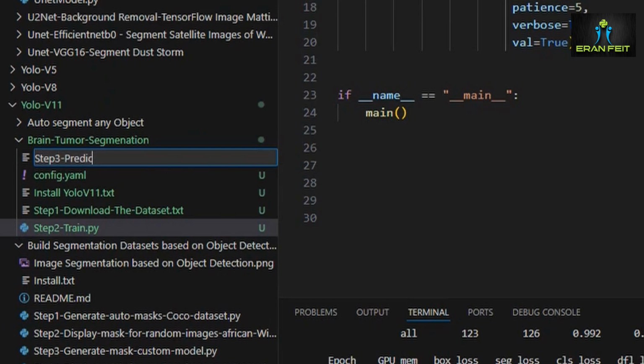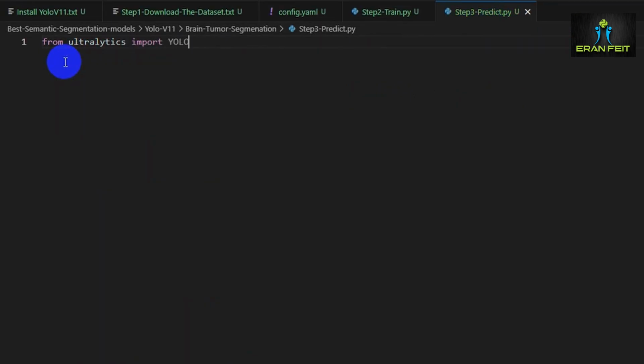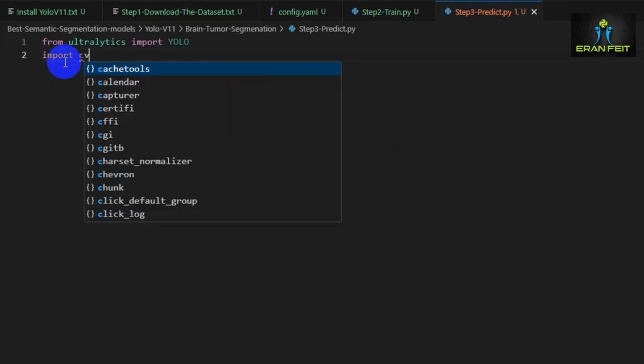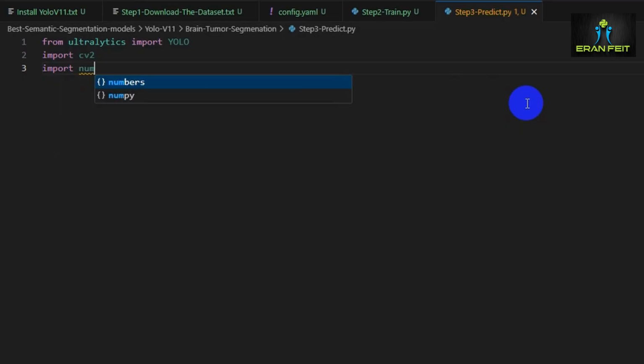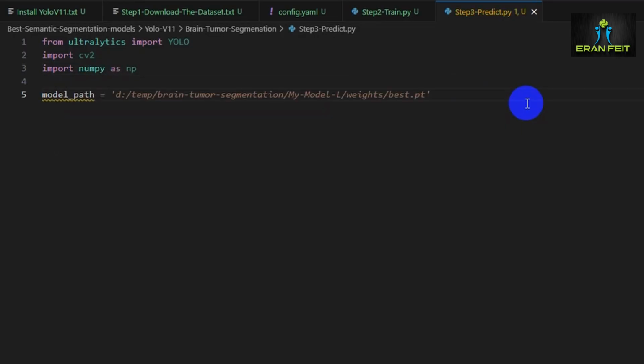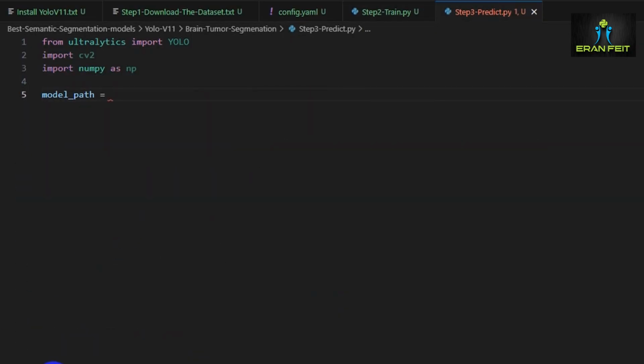So first of all, let's create a new Python file. Let's name it step 3, predict. We will import YOLO from Ultralytics so we can load our trained segmentation model. Also, we will import OpenCV and NumPy. Next, let's add the saved path. This is the path to the best weight from our training run. Make sure the path matches your experiment folder and file name.